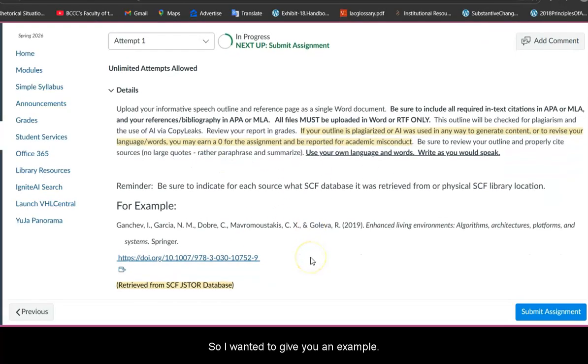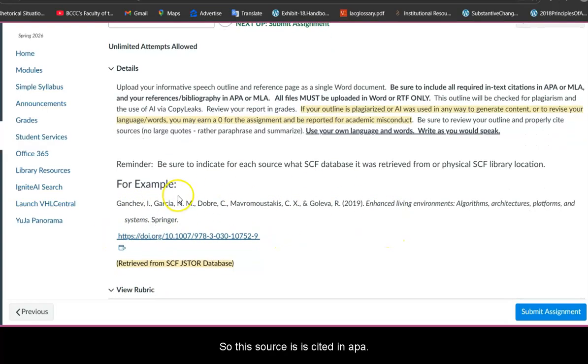So I wanted to give you an example. When you submit your reference page or bibliography, remember you are only permitted to use sources from our college database or the physical location unless you received prior approval from me. So here's an example. This source is cited in APA, and then I have documented here that this was retrieved from the SCF JSTOR database. That's all you have to do.